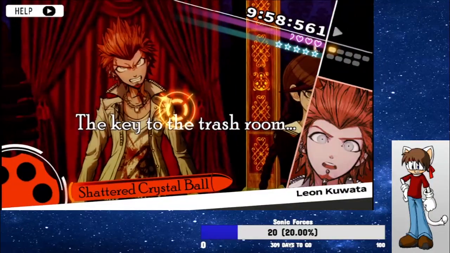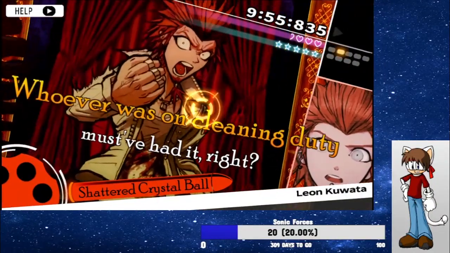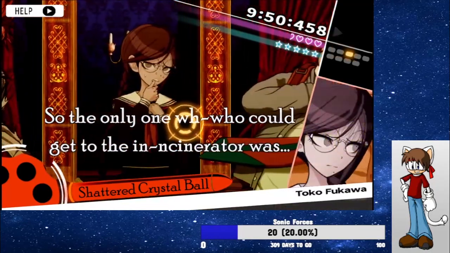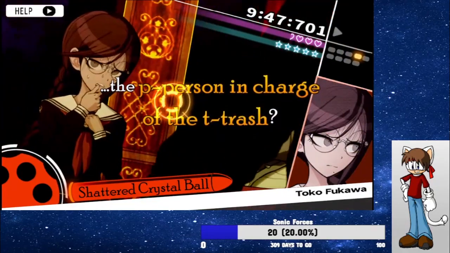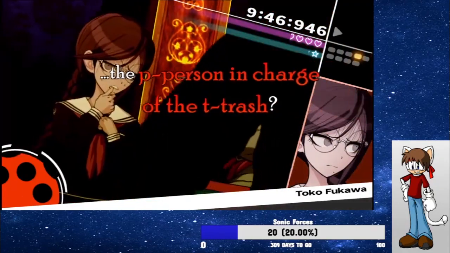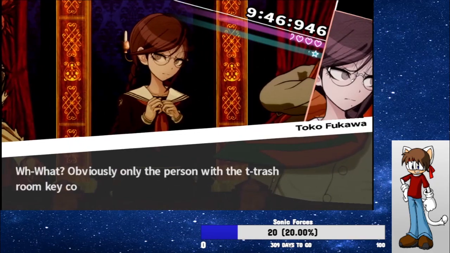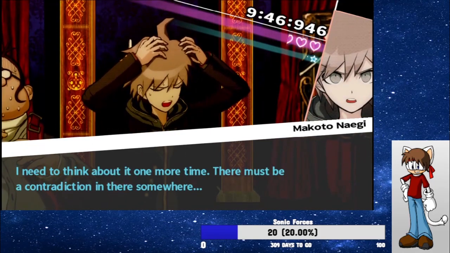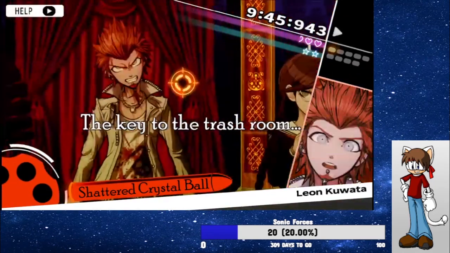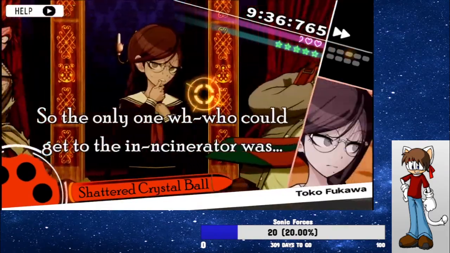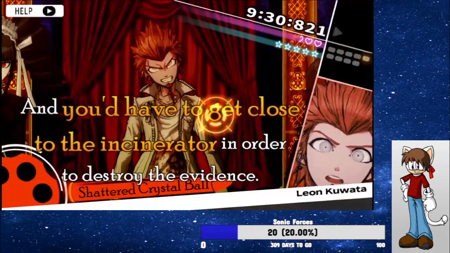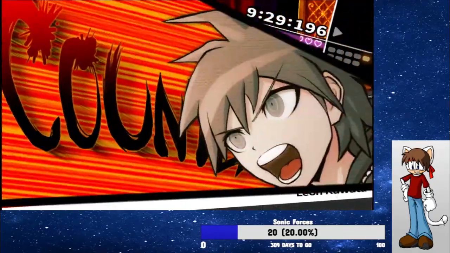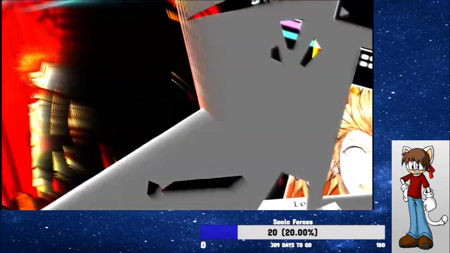The key to the trash room. Whoever was on cleaning duty must have had it, right? So the only one who could get to the incinerator was the person in charge of the trash? And you'd have to get close to the incinerator in order to destroy the evidence. No, that's wrong. I pushed it too soon the last time.